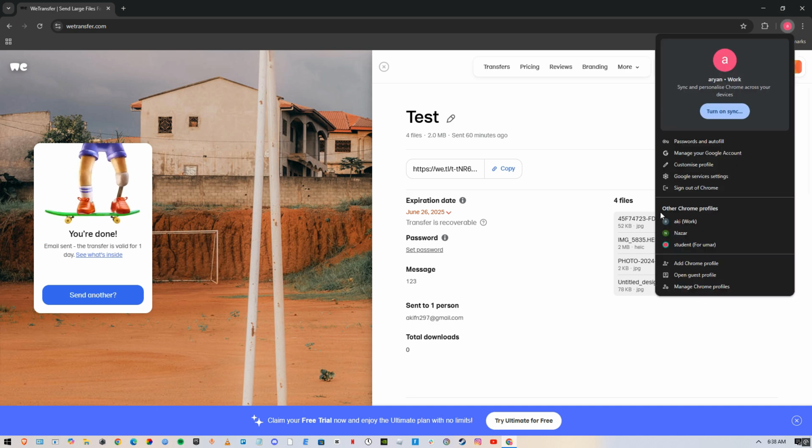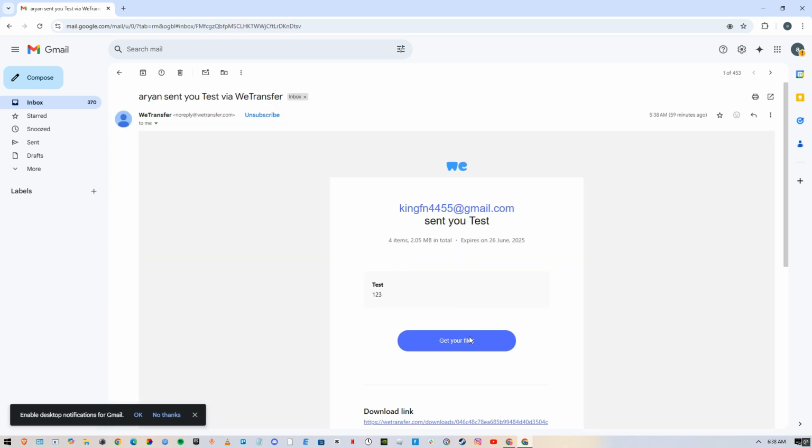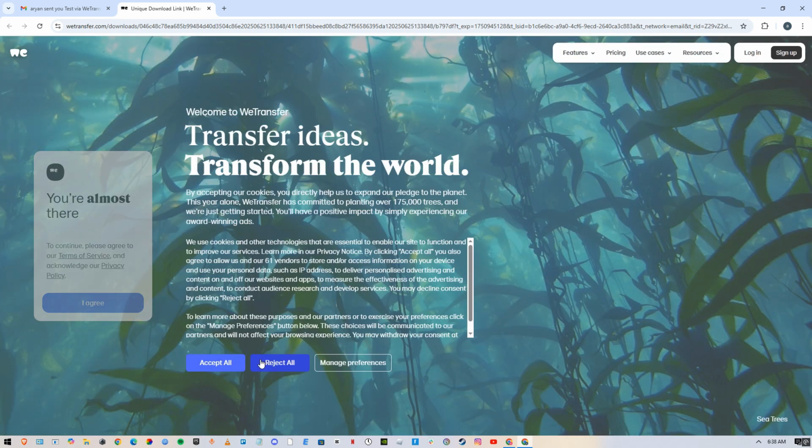Now let's just check if we received it in our Gmail. And here as you can see, I'm just going to press get your files, and here we are. So yeah, this is it.